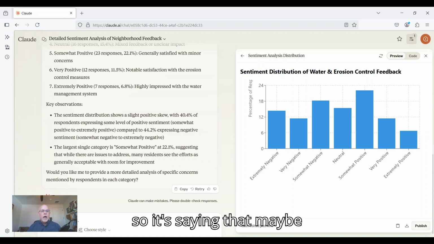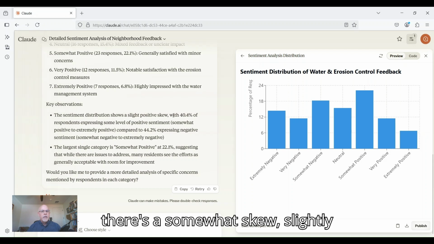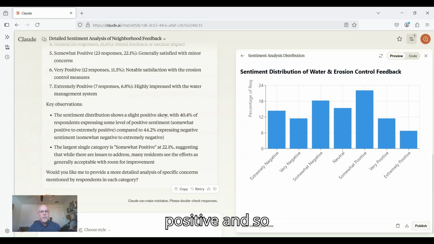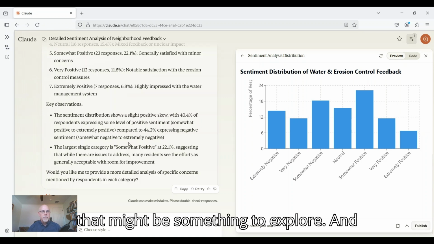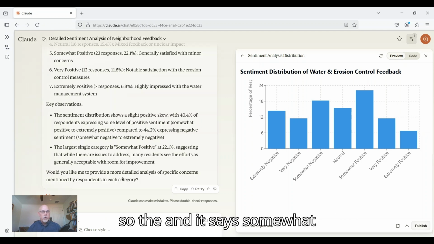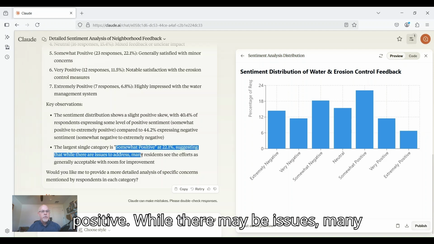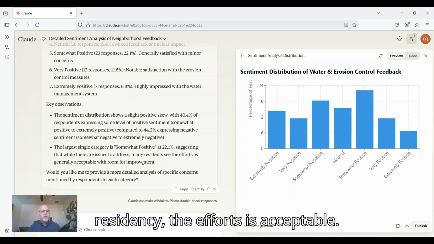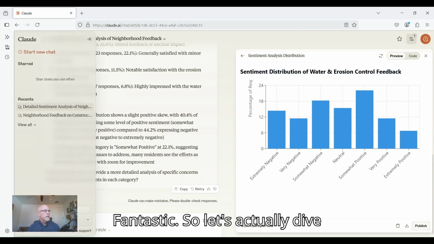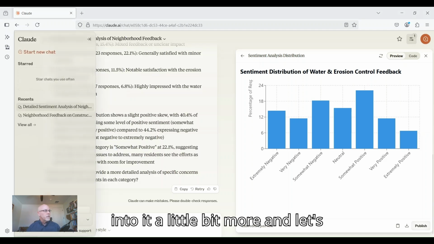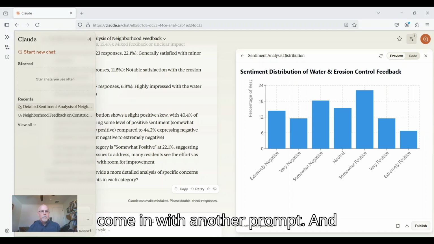And so it's saying that maybe there's a somewhat skew, slightly positive. And so that might be something to explore. And it says somewhat positive, while there may be issues, many residents see the efforts as acceptable. Fantastic. So let's actually dive into it a little bit more, and let's come in with another prompt.